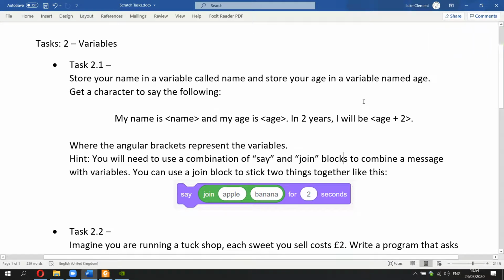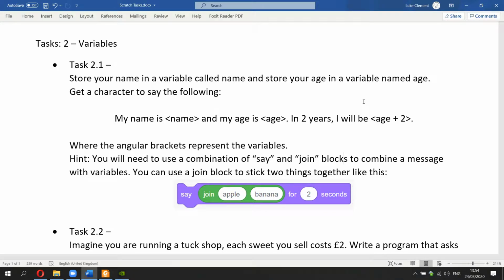Hello, so hopefully you've done all of the tasks in the previous video, tasks 1. They were a nice introduction to using Scratch and just doing very basic things, becoming familiar with the blocks in Scratch. Now we're moving on to something called variables. Now these are really powerful things and they can make your games or your programs much more interesting using variables.